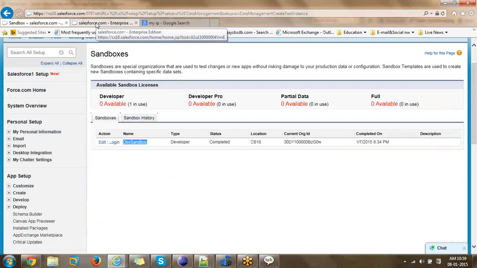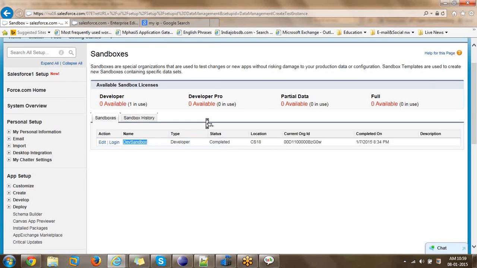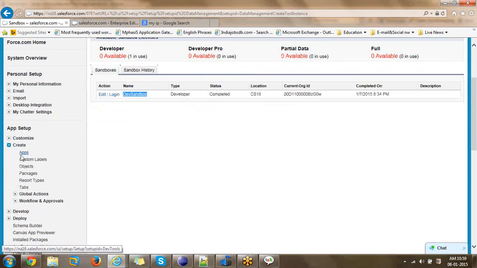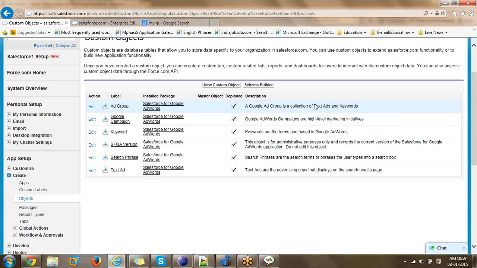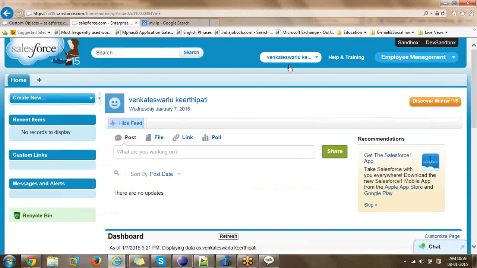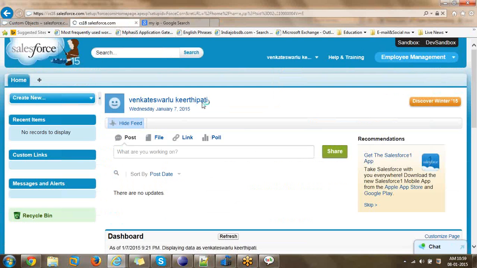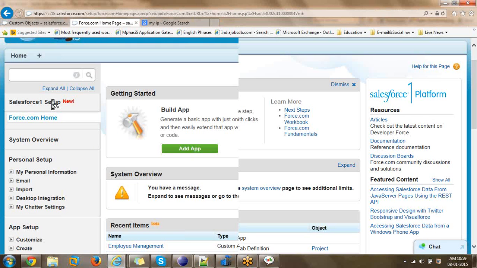So the next thing is how to deploy from this sandbox to the related production. If you see production, you cannot see all those objects. Those objects are not available, right? So I will deploy with change sets. To deploy with change sets, first of all we have to establish the connection.